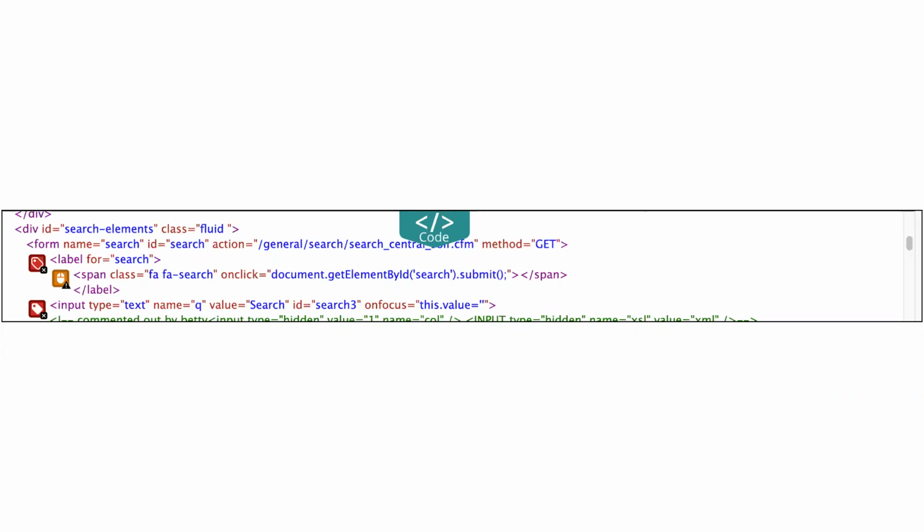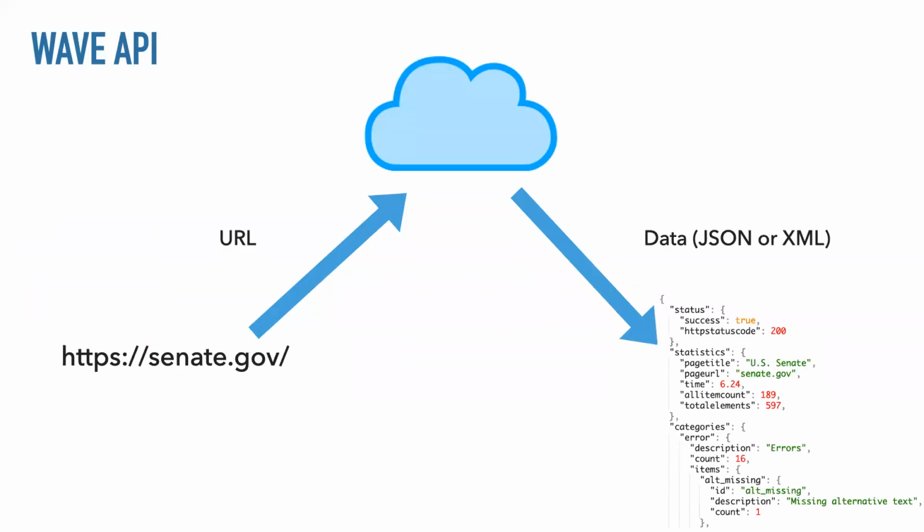Okay, so those are the visual versions of WAVE. We also have a WAVE API. The API is the brains of WAVE. It's the evaluation engine that lives in the cloud, this mythical place called the cloud, right? It lives online on our servers. The idea is you send the API a URL, a website address. The API returns to you data about the accessibility of that particular page.